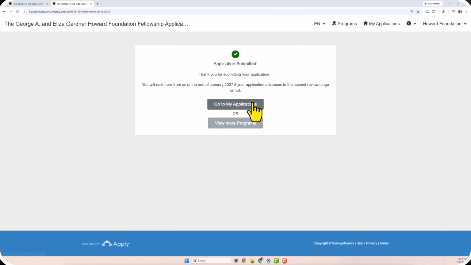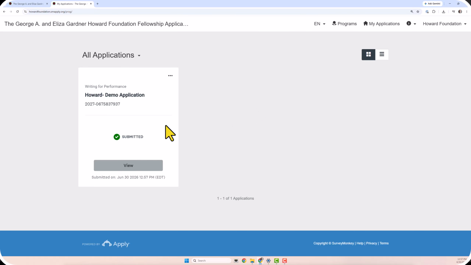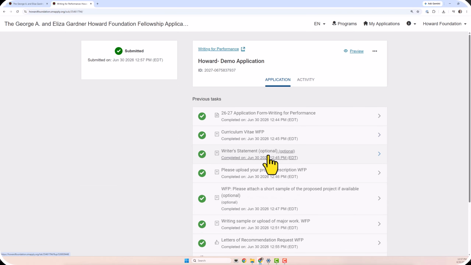If you want to go back to your applications, you'll see your application here. You can view it, but can no longer edit it. If you have an issue after submitting your application, please email me at howard_foundation@brown.edu. If you need clarification on any instructions, you may contact me at the same address.